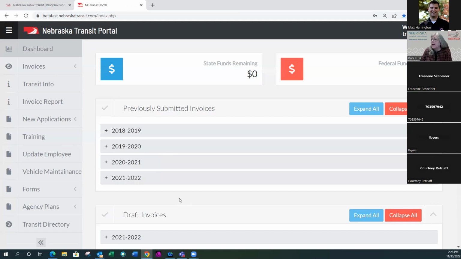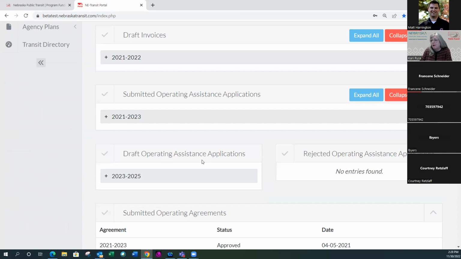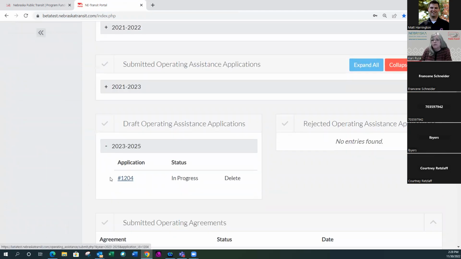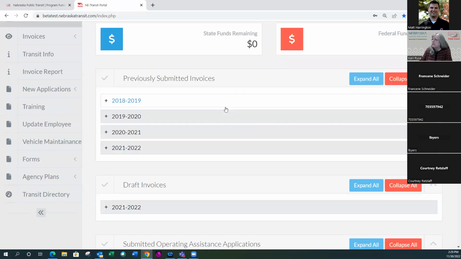So now you have created a draft application, draft operating assistance application, 2023 to 2025. So you don't have to do this all at once. You can work on it incrementally. It's due March 31st, so mark that on your calendar, but you don't have to sit down and do it all at once. You can open it up, do what you think you can accomplish, and save your work. And then you can exit from the dashboard.